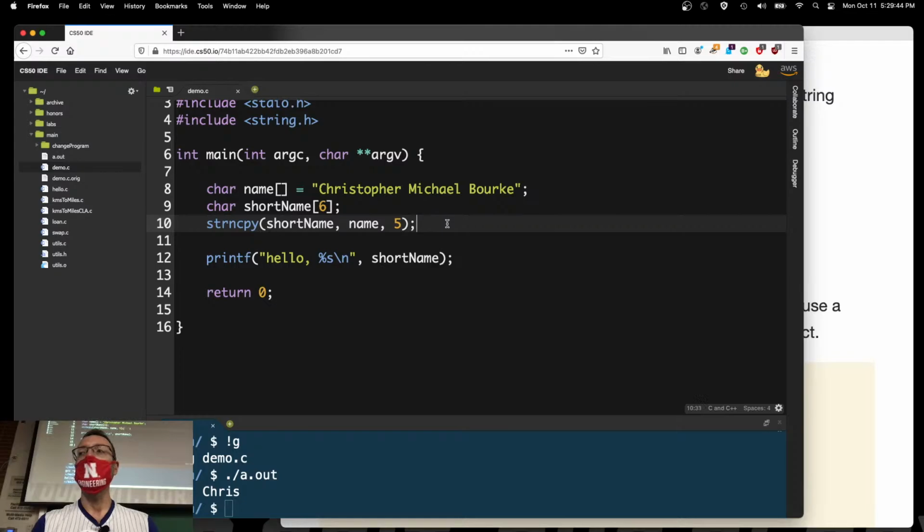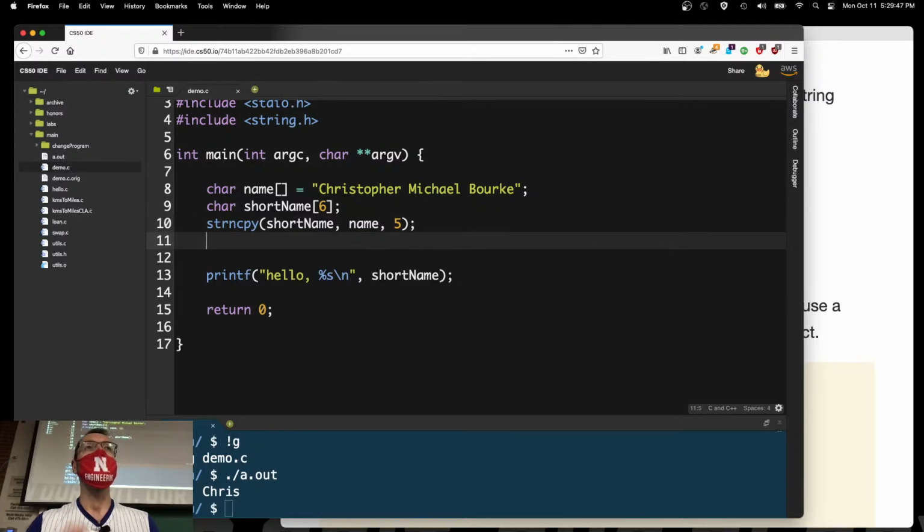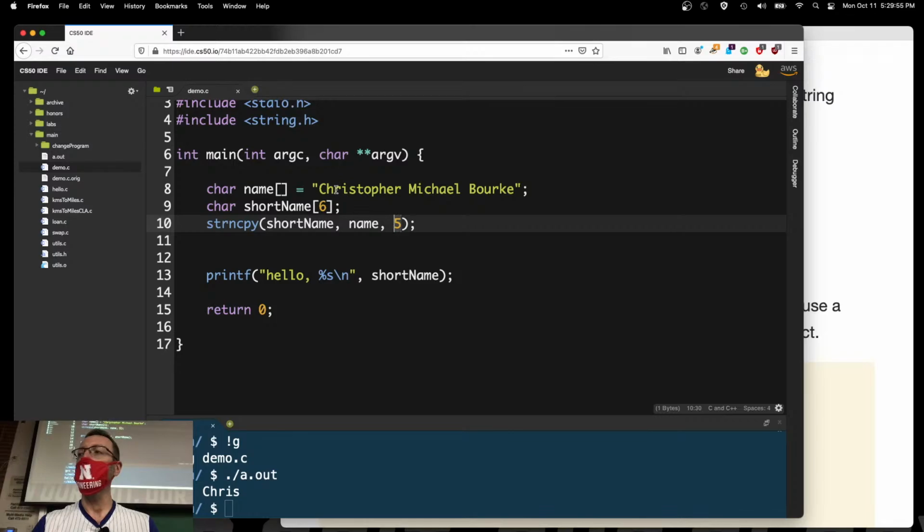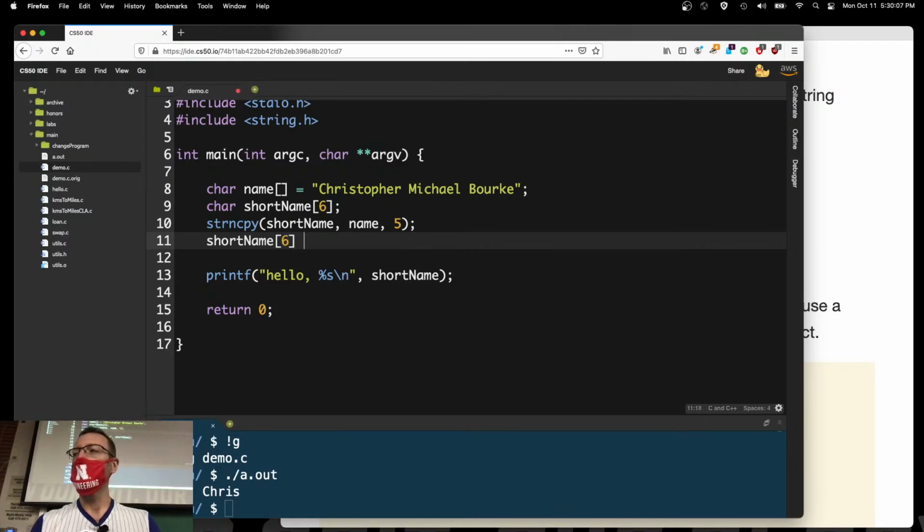But remember the behavior of strncat and strncpy. Does it put that null terminating character in there for me necessarily? Did you see that null terminating character within the first 5 bytes here? See, it's CHRIS. So I need to put it in there manually. And in this case, I know exactly where to put it, right? At index 5. Actually, is it at index 6 that I put that null terminating character?